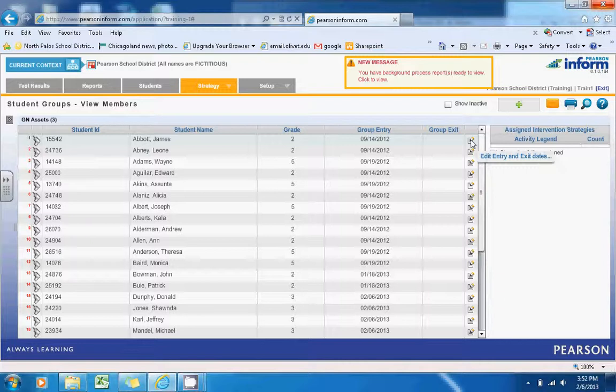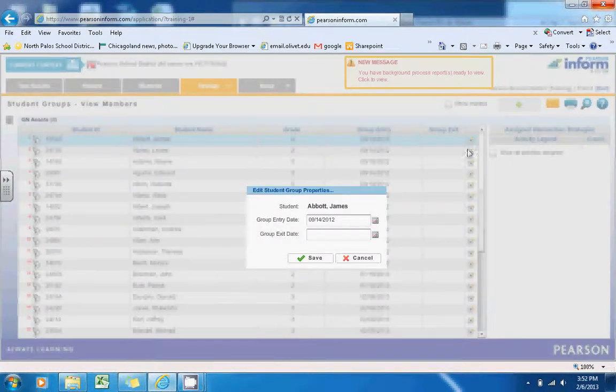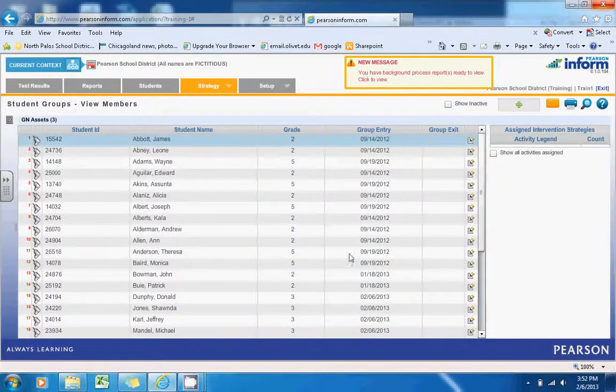To the right of that name of the student, there's an Edit button. By clicking on this Edit button, you can change the group entry date and the group exit date if the student is no longer part of that group. Please note that the record of the student being in that group will stay permanently within Inform. However, if you want it to be noted that the student has exited the group, this is the place where you can do that.